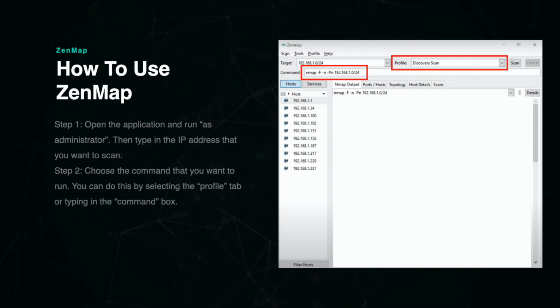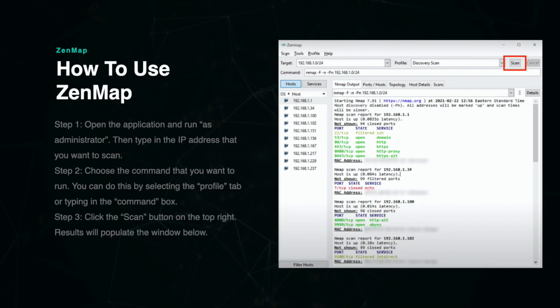Then you will want to determine which command you want to run. You can use the drop-down menu next to the word profile to select an existing scan, or you can write your own by typing it into the text box next to the word command. Once you have decided on the command, you can press scan.